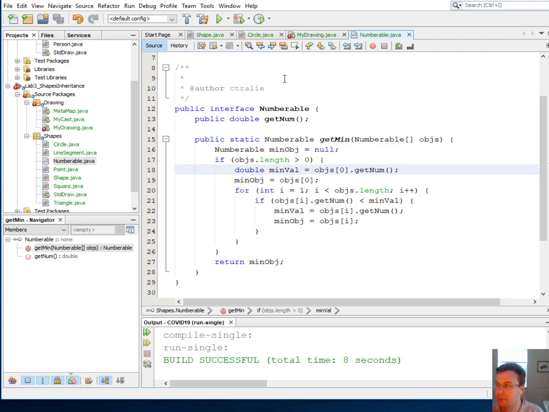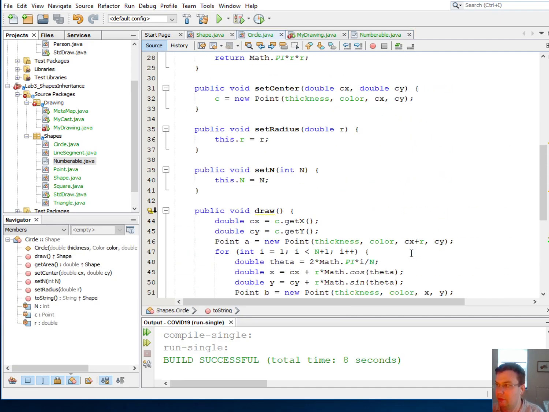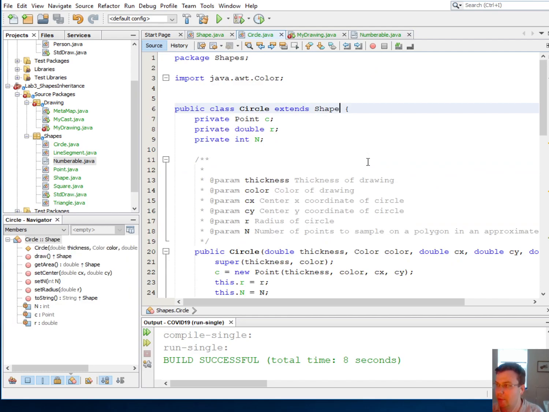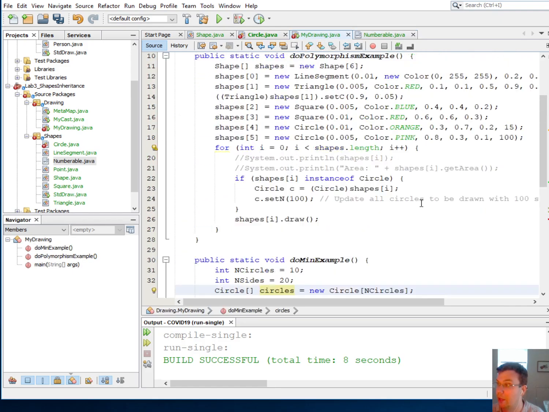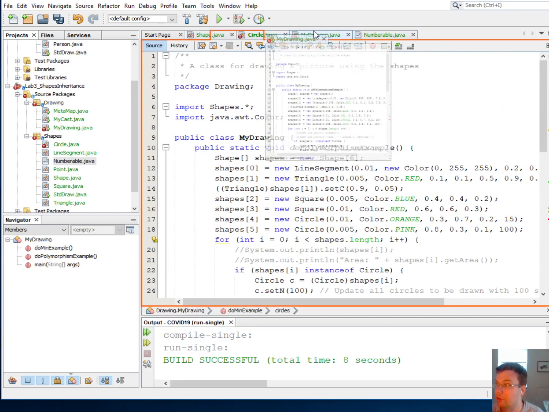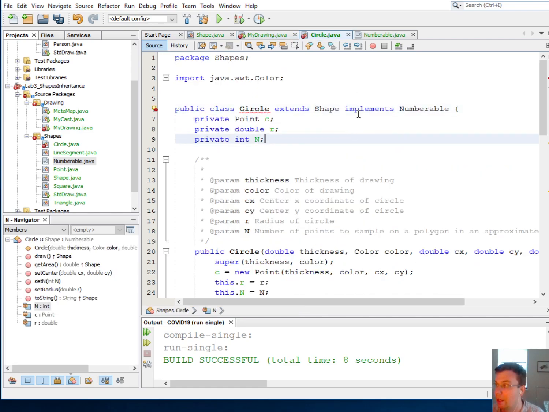So here's the syntax. Public class Circle extends Shape, but implements Numberable. That's the keyword you use to say, I want to override, or really, you're not overriding because there was never a definition in the first place. It was empty. But I'm saying, I want to actually give you a definition for this method, and I want it to be tied to the Numberable class. So if I go back to Circle here, that's the syntax.